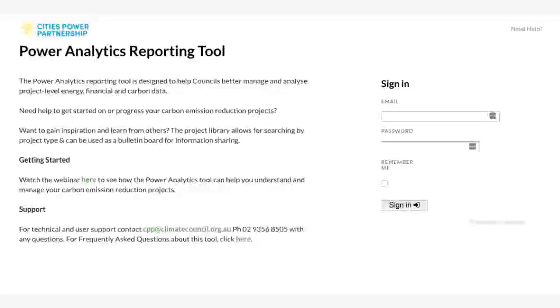Hello and welcome to the City's Power Partnerships tool for member councils called Power Analytics. This is a web tool created to help councils like yours track and manage their energy efficiency and resource reduction projects, helping you visualise the financial, energy and carbon savings data from your project portfolio.